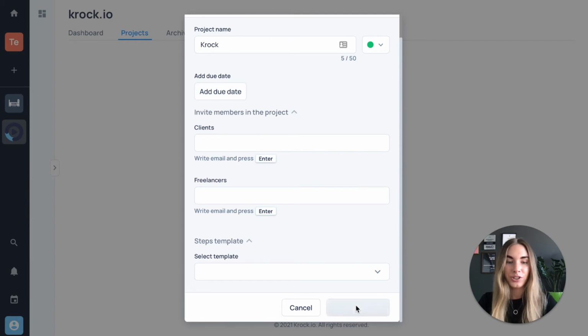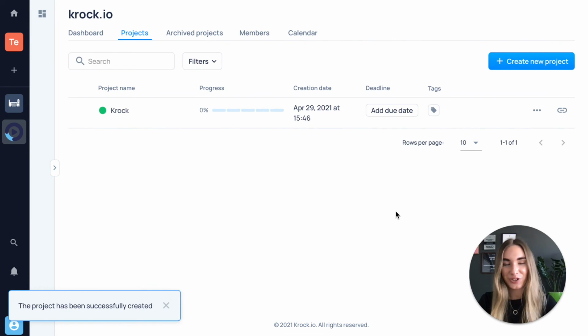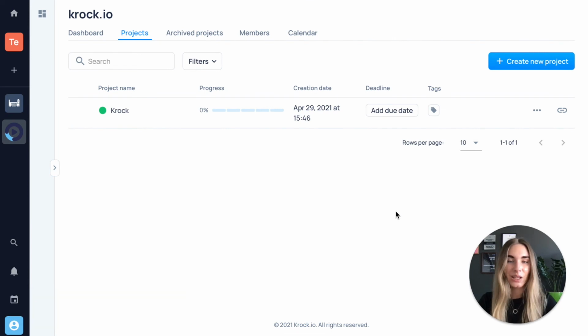Press Create Project and that's it, your first project in KROCK is created. You can change its name or manage roles later.